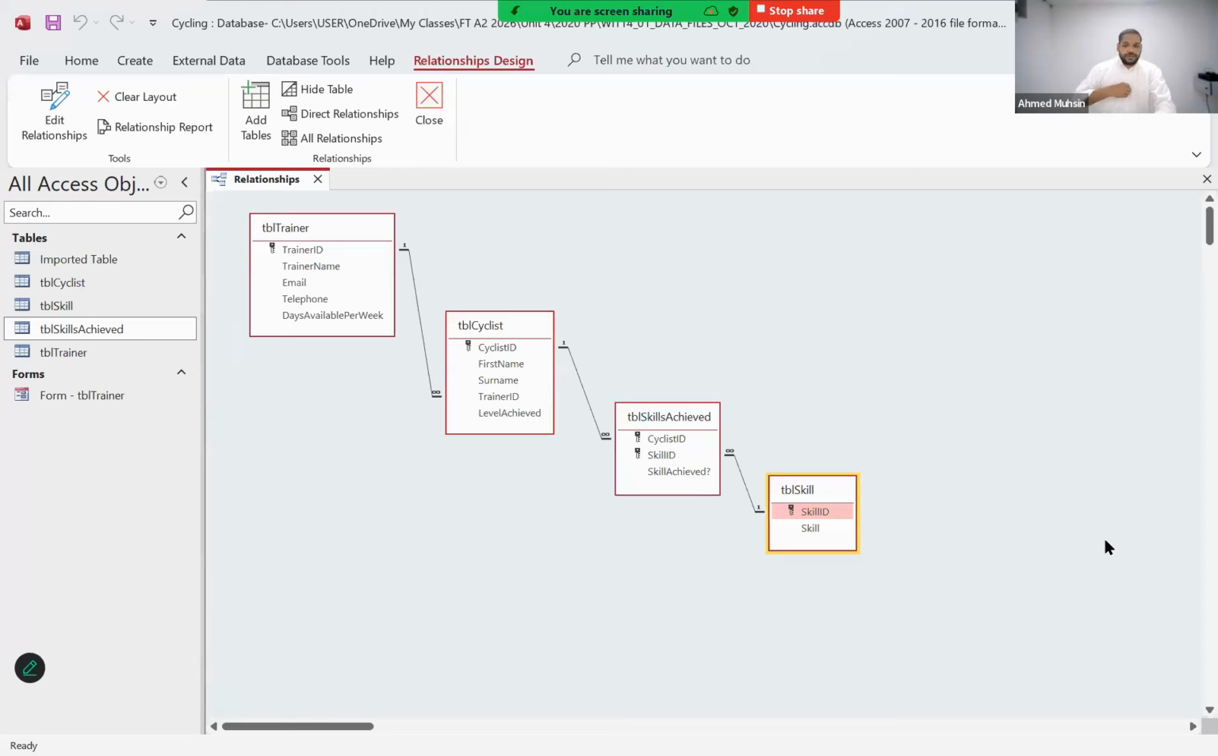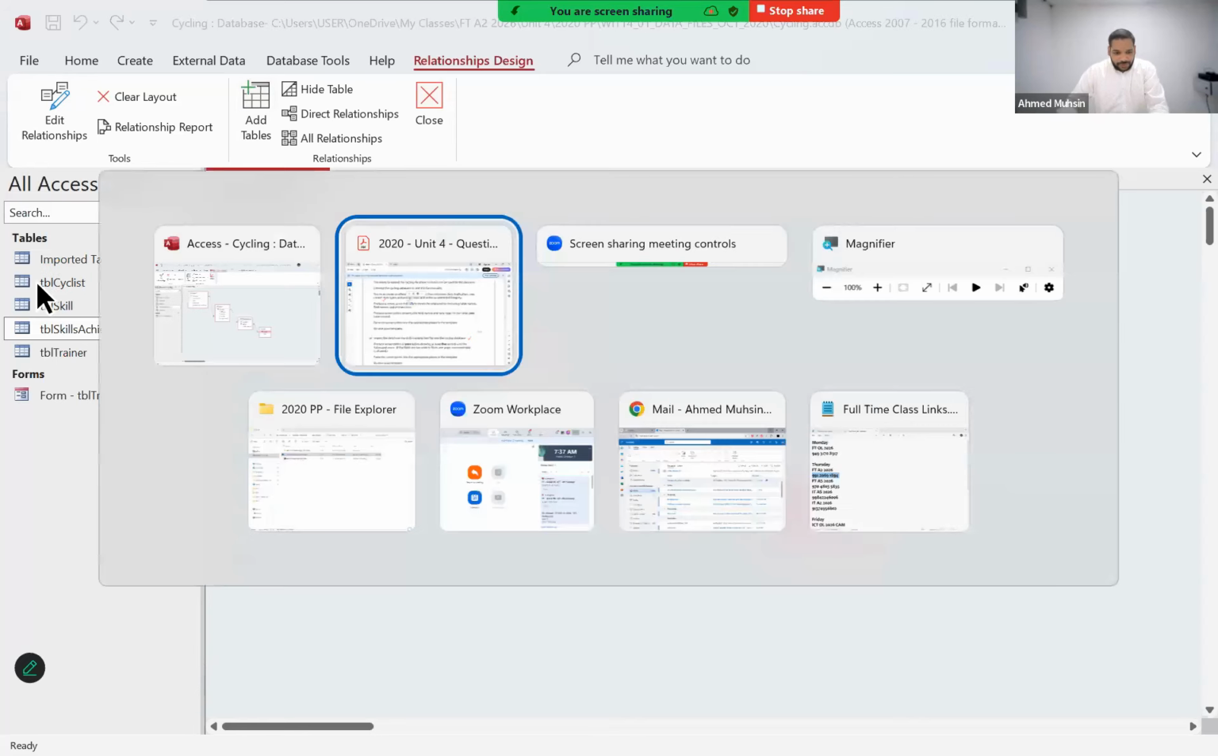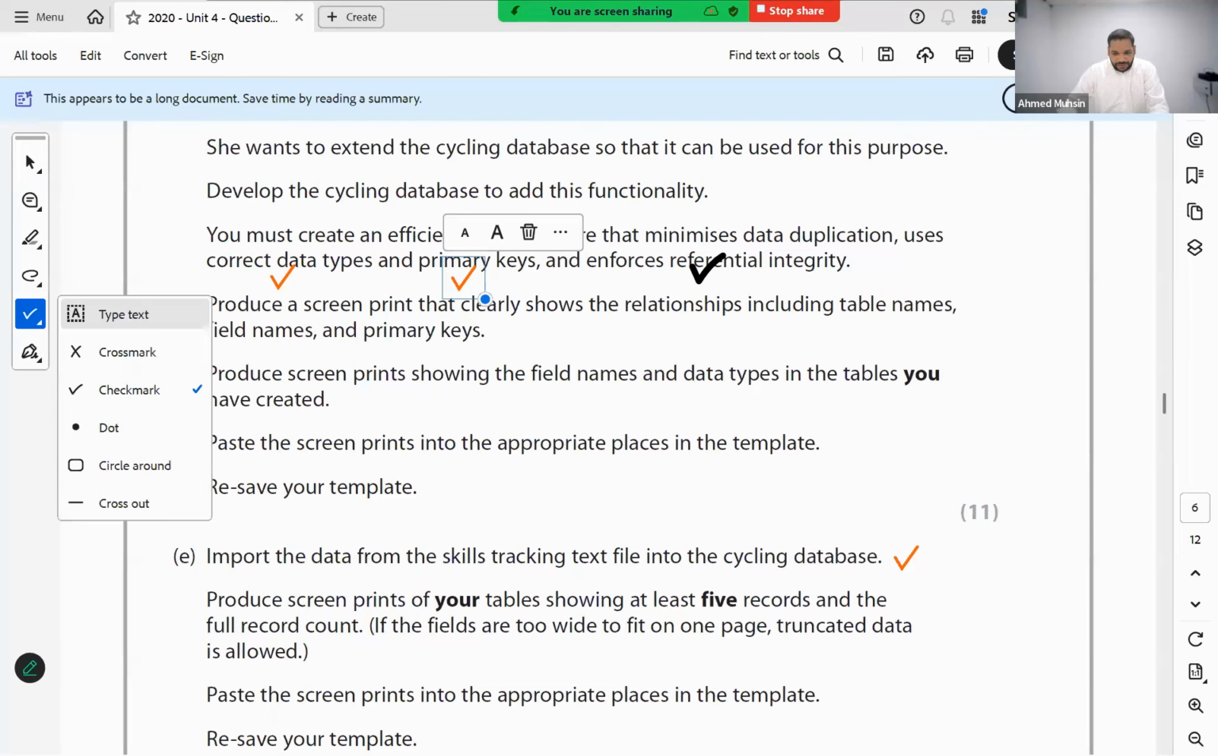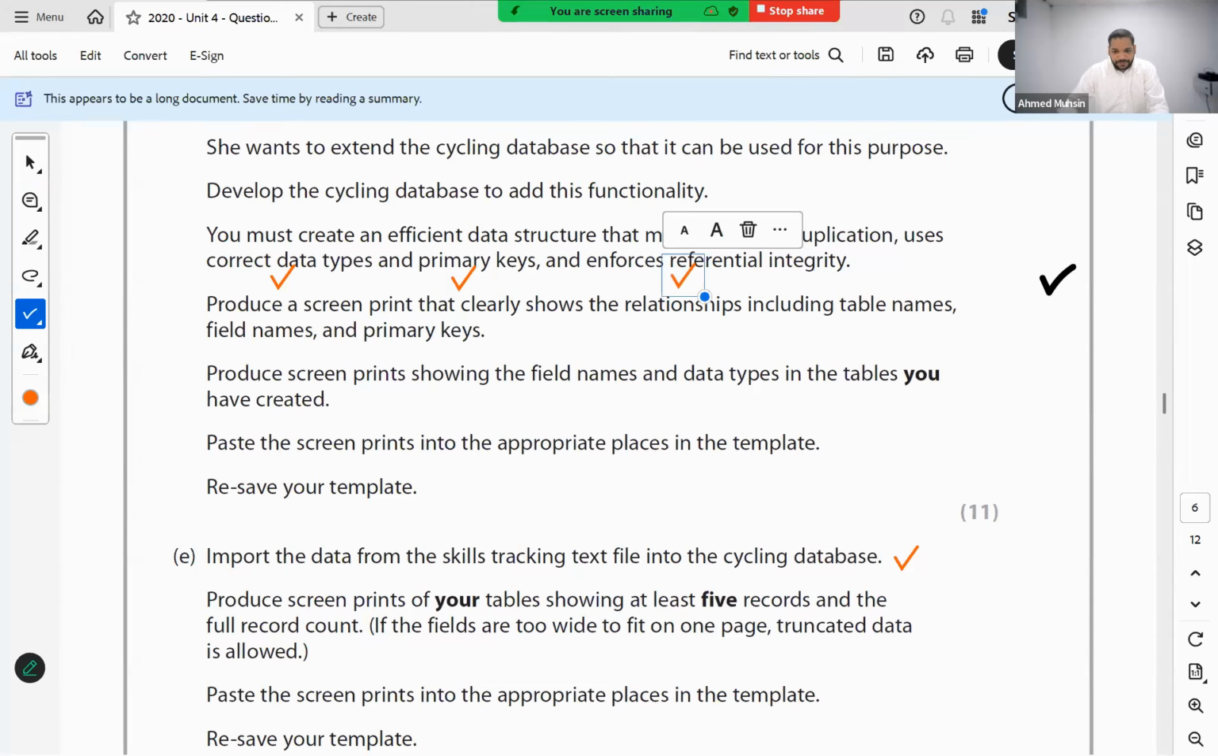You all done with relationships? Okay, so now we have also connected our tables to each other. We will have to produce a screenshot shortly. Can you all save your work in the meantime? Okay, so I'm going to put a tick here saying I have also done the referential integrity part.